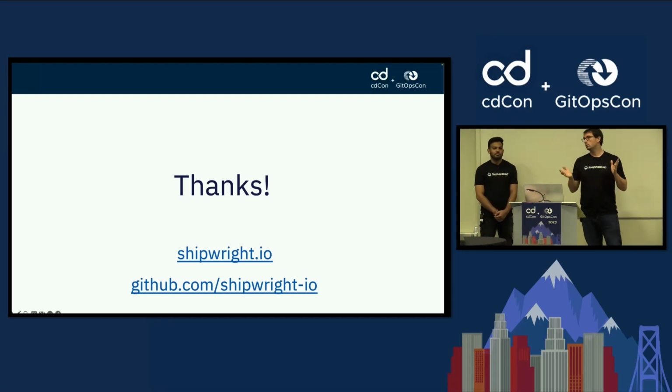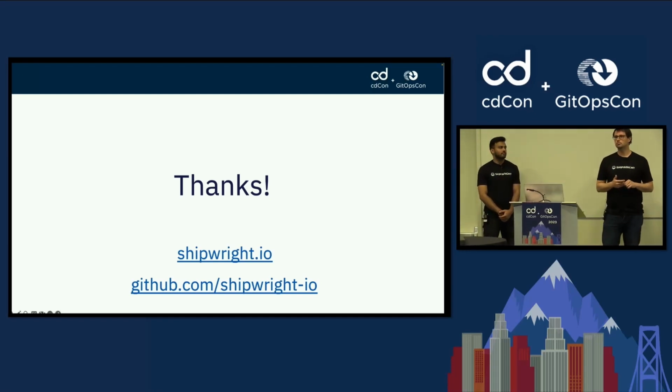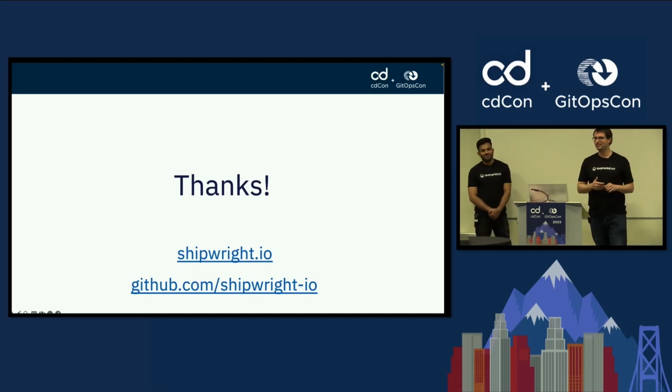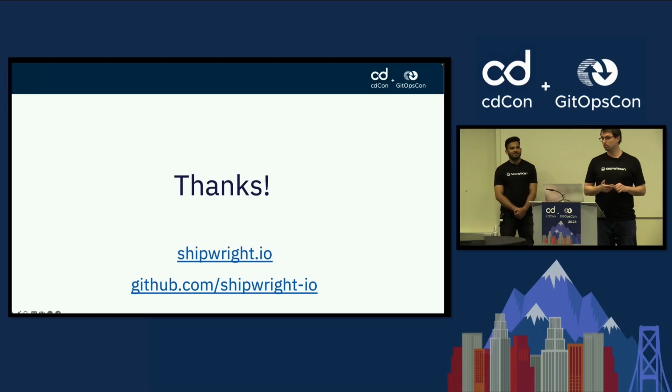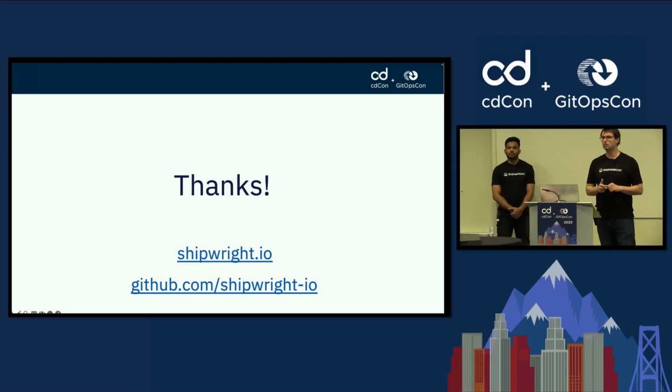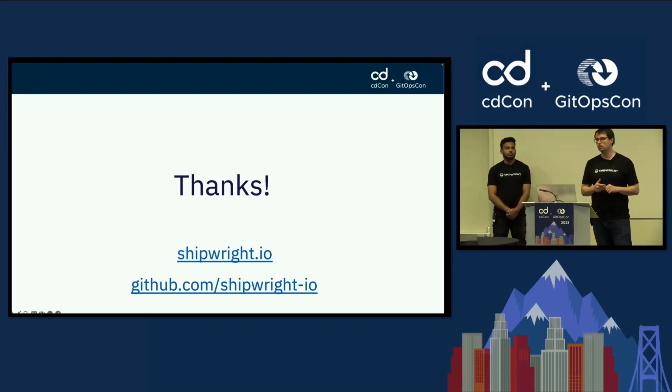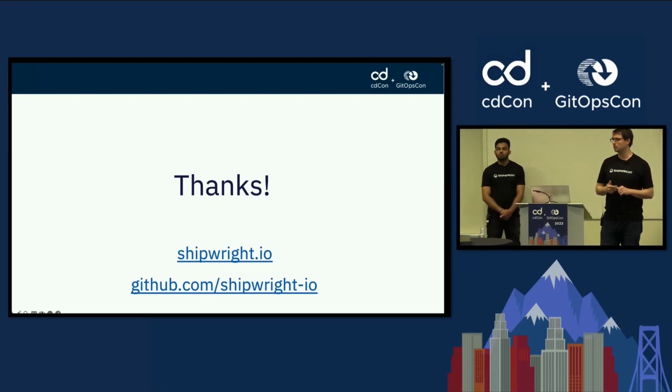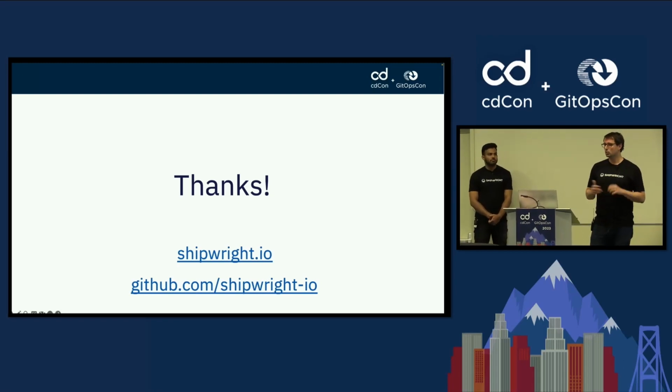And we also have other projects. So check it out. We have some great getting started guides. If you happen to have a kind cluster lying around, it's just 2 commands you can copy and paste, and set up Shipwright in less than 5 minutes with the samples we have, just to get an idea.